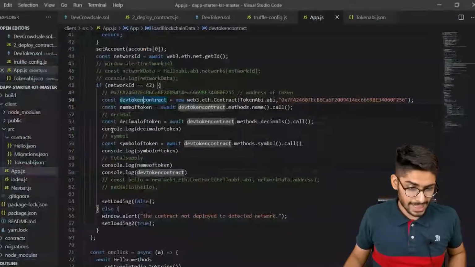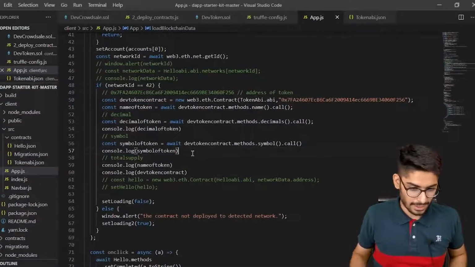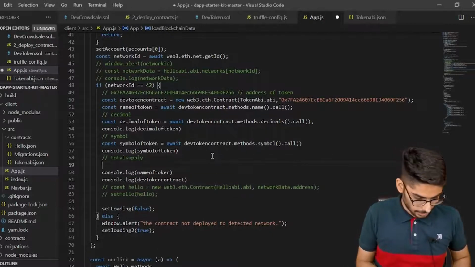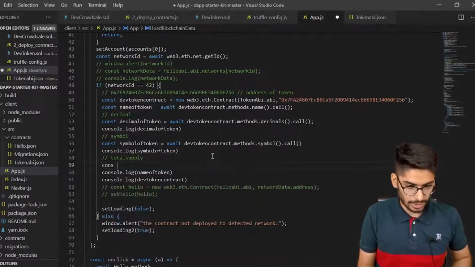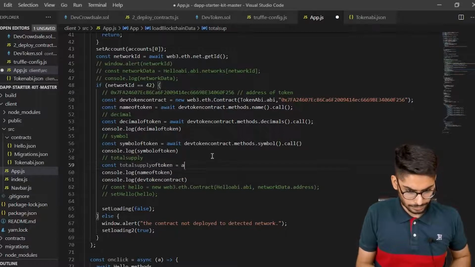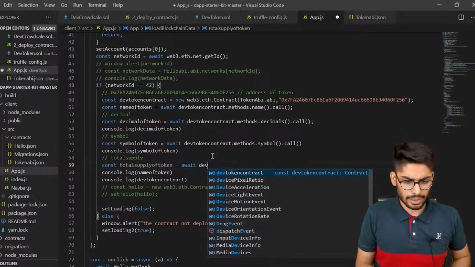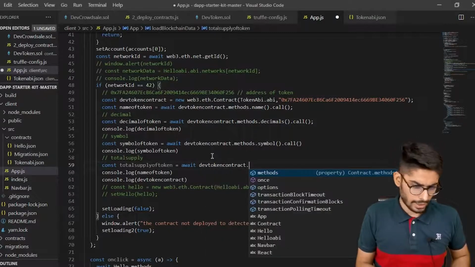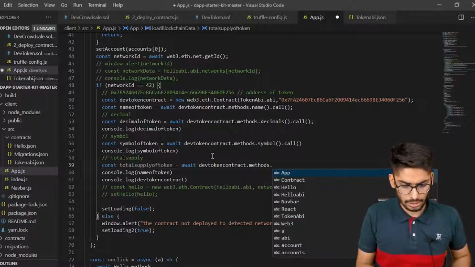Let's get the total supply. That's a different task for us. So what I'll do is, total supply of token, await and devtoken contract as usual methods dot.